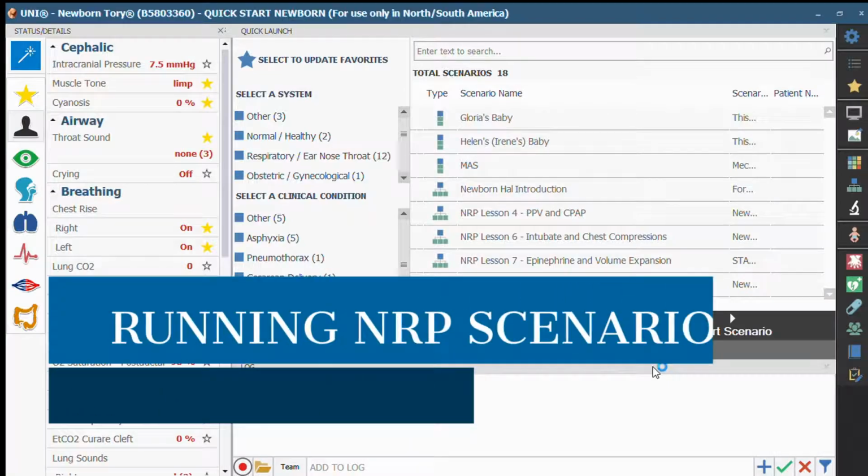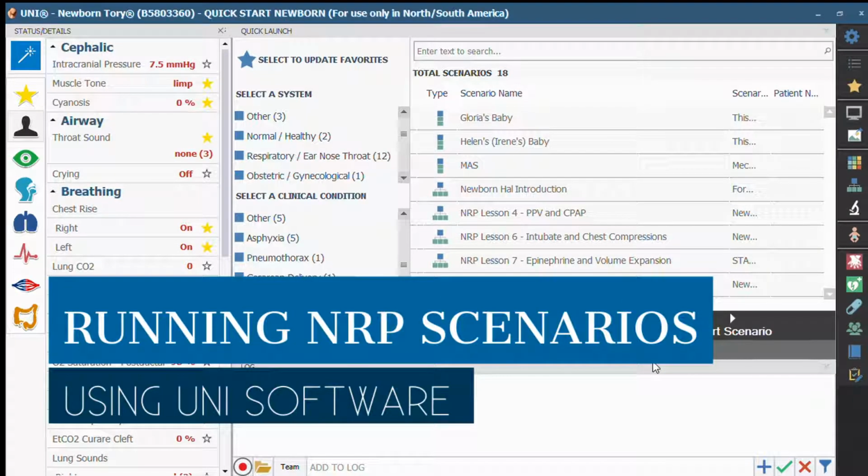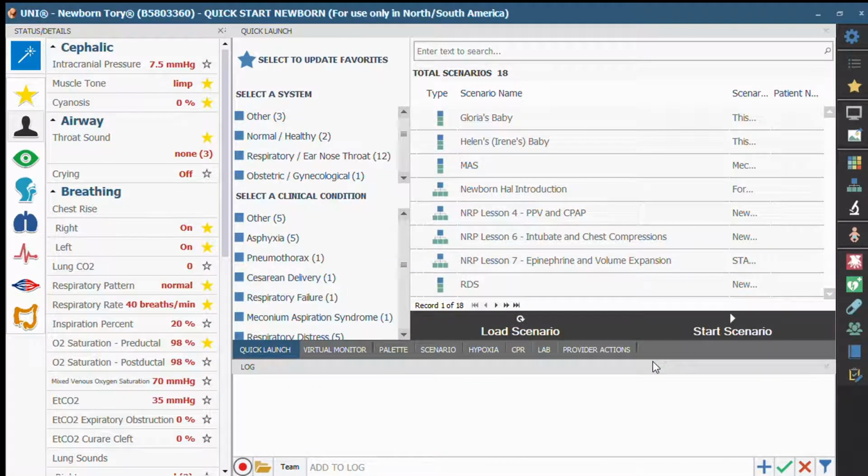Hi guys, I just want to take a few moments to walk you through how to use the new NRP scenarios in the UNI program. Hopefully this will make running newborn Tori go a little bit more smoothly for you, and that you'll just have to follow along with the scenario as opposed to trying to do stuff on the fly.